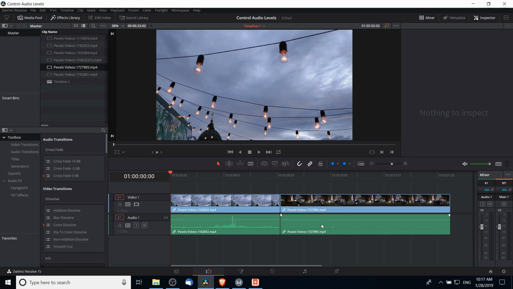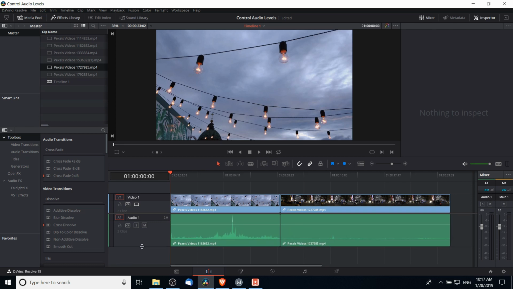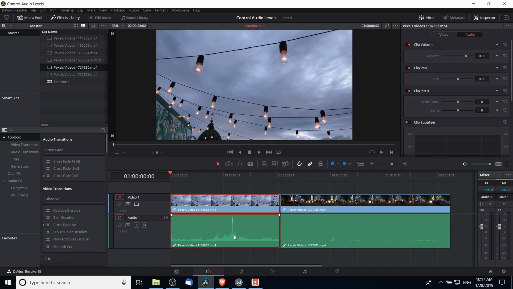If it's hard for you to see at all, we can click at the bottom of our Audio 1 track and drag it down, which will expand the height of these tracks and make it more obvious where our audio levels are sitting. Okay, so clearly you can see that the clip on the left has higher audio levels than the clip on the right.